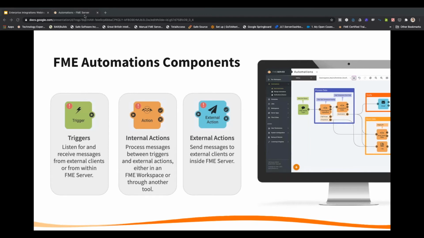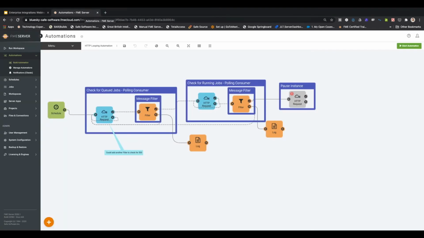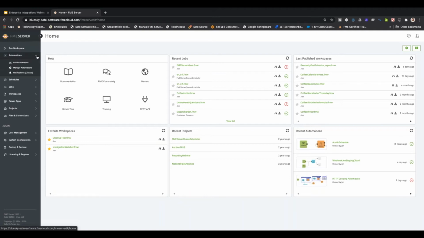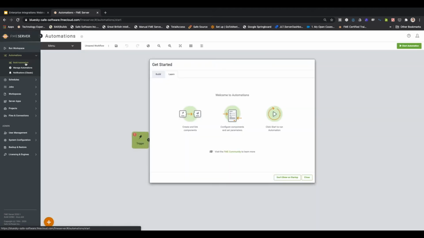So now we've understood those, hopefully, we'll take a look at what FME Server actually looks like. You always access FME Server through your web browser, and then you can have a look around. Today, we're just going to be focusing on automations. We can get to that on the left menu bar panel here. And we're going to start with building our first automation. If you're new to FME Server and you're playing with this for the first time, it does give you some hints here to help you along the way.